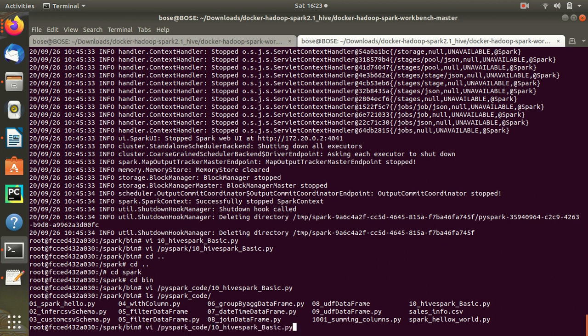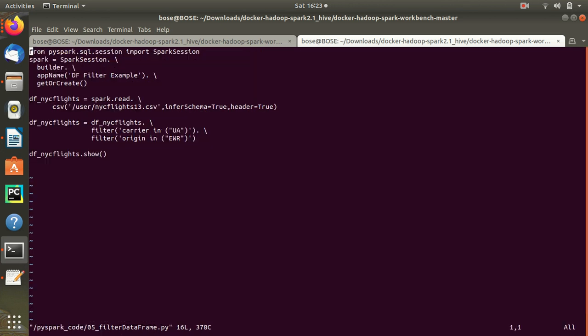For that, I have taken this one, which is 06. We will start with 05 underscore filter data frame .py. You have to put the .py, otherwise you will get a blank file. So let's see what it is.